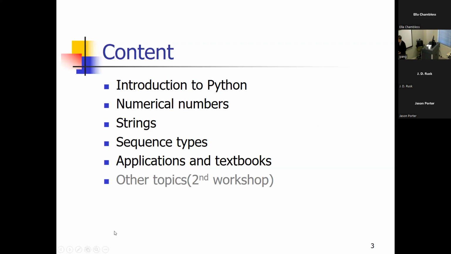So my topics are up to loop and conditional statements. In the second workshop, Horizon will provide conditional statements, loops, file operations, and some other applications.